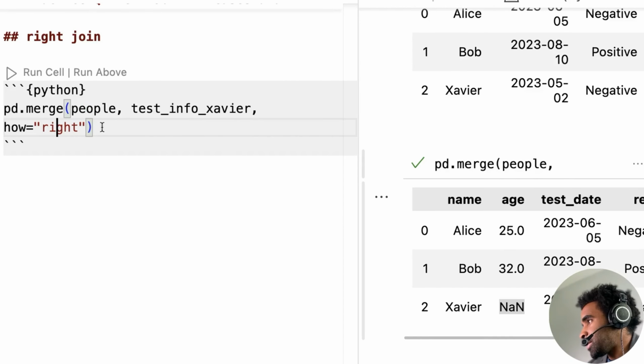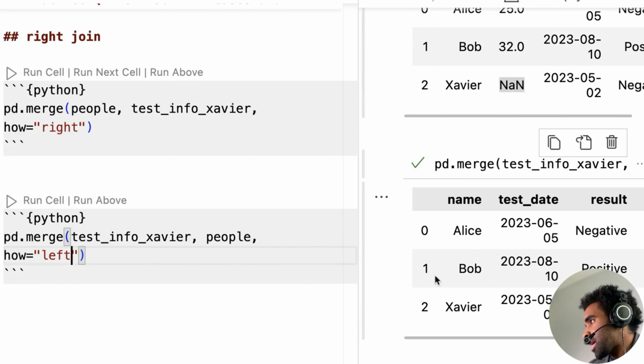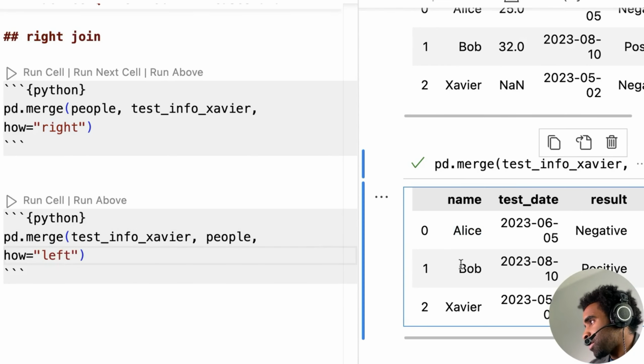Now, of course, you can easily get the same output by just using a left join and flipping the order of the data frames. So this is going to give us the exact same thing as just doing test info Xavier first, then people next, and then we set how equals left. And there we have the same output, so Alice, Bob, and Xavier.